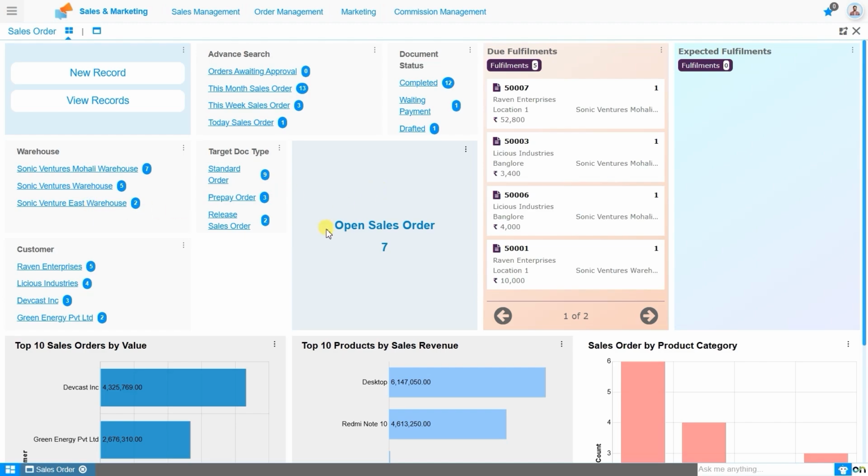Next, there is the Open Sales Order KPI, which shows all sales orders that are still open and pending for delivery creation. In addition, there are two more important mosaics, Due Fulfillments and Expected Fulfillments. The Due Fulfillments mosaic shows sales orders that were scheduled to be delivered in the past but are still pending, based on the promised date. The Expected Fulfillments mosaic, on the other hand, displays sales orders that are scheduled to be fulfilled either on the current day or in the future, as per their promised delivery dates. From these two mosaics, a delivery order can also be created directly.